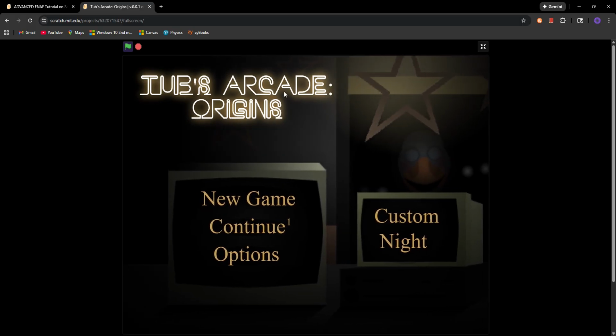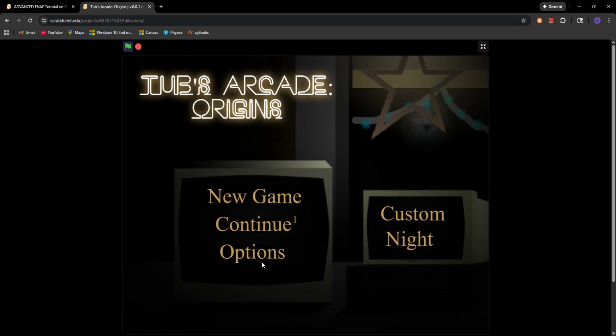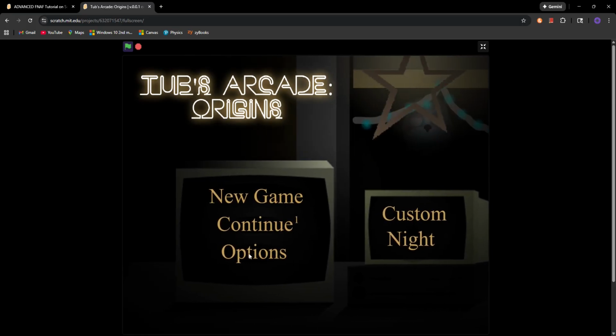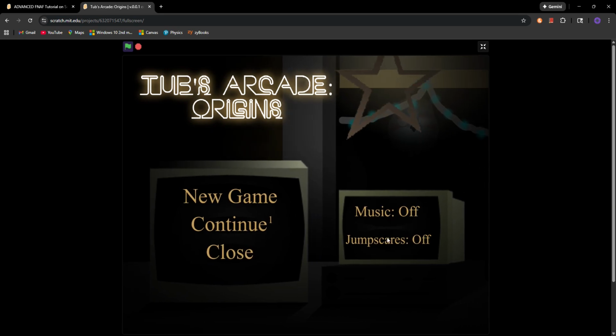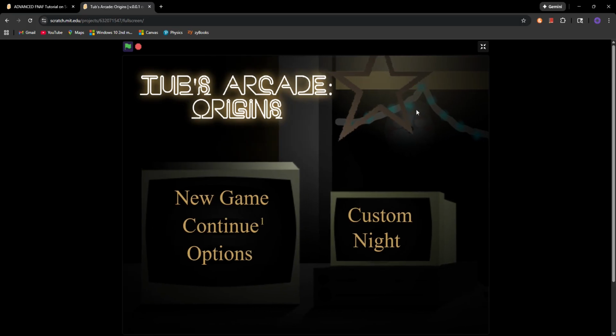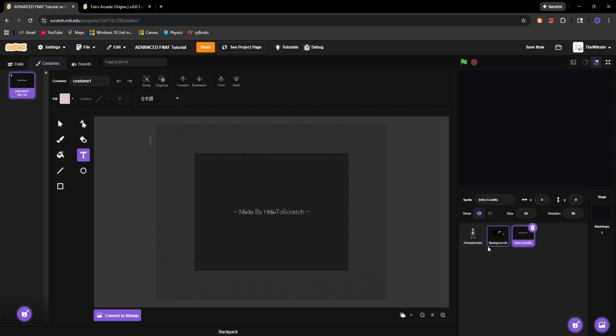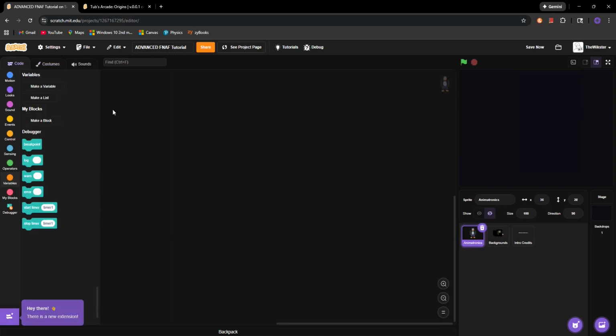So right here we have the menu that we're going to be making today, where you see the background changes when you touch or go over an option, and then you have a cool options menu with choices right here. And yeah, I'm going to be showing you guys how to make a menu like this today.